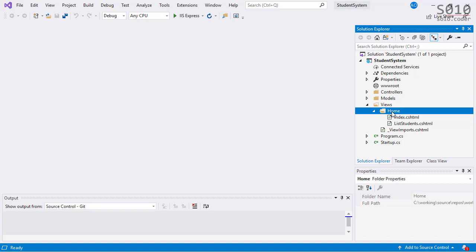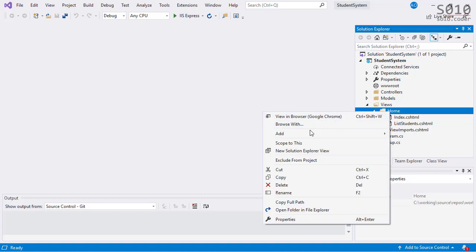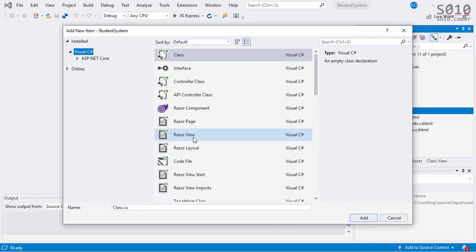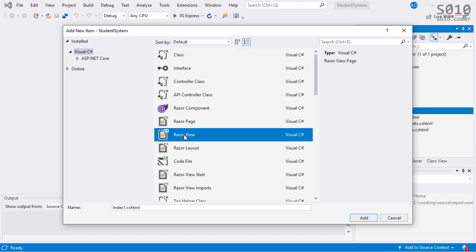But look at this. If I go to home, if I right click, I have the option to add view like this or new item. So when you go to new item, you don't see Razor view nor view at all? Oh, I have Razor view. I do have Razor view. Okay, so that's the one. That will work, but I don't know. It doesn't work on the server, browser.